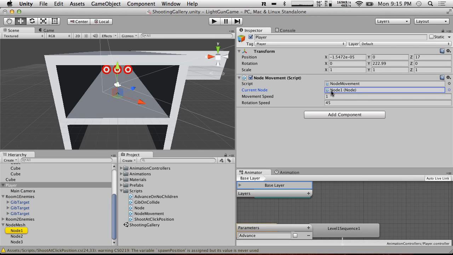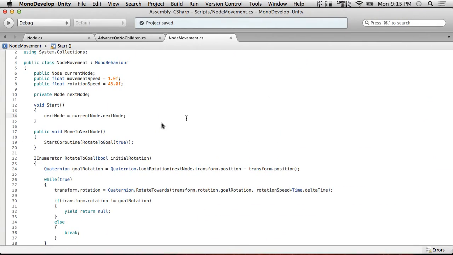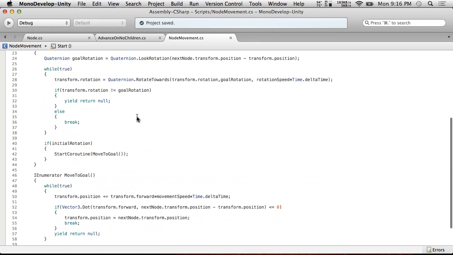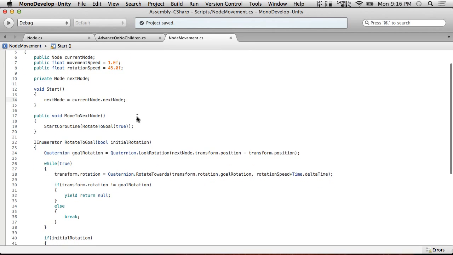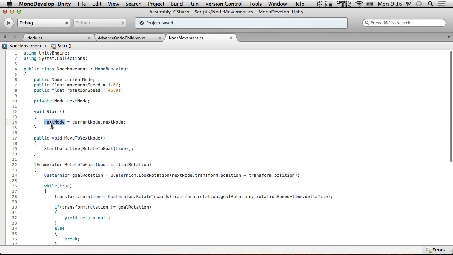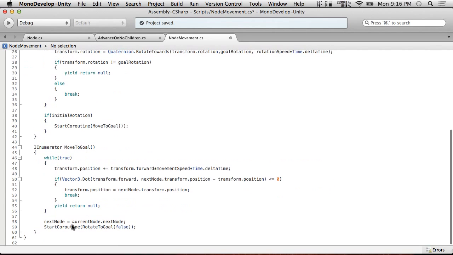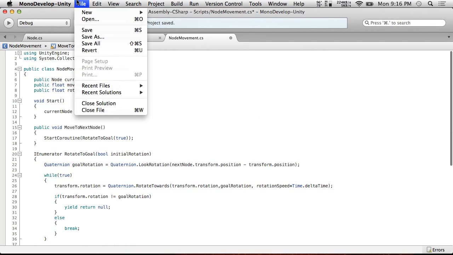So the current node has to change when we go to the next node. I was asking if we set it in script to a new node at any point. Oh, I see. We don't set it at any point. Good point. Wait, why do we even want a next node? Let's just do current node equals current node dot next node. And then down here we do the same thing. There we go. Now it'll actually say our proper current node.